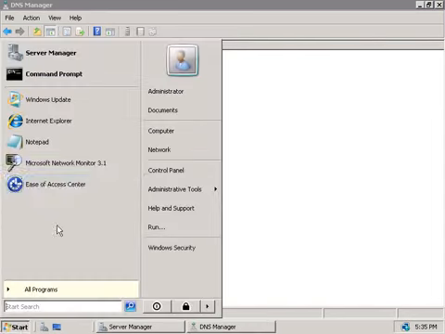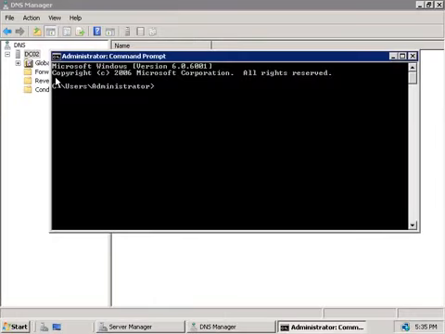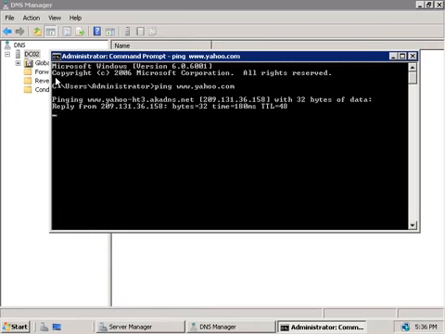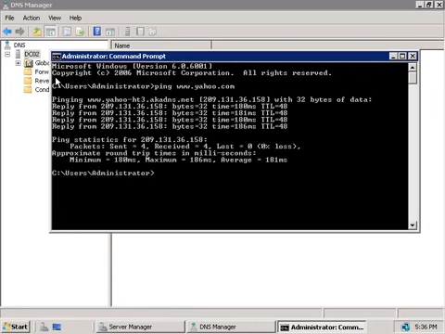So let's test our DNS server here. We'll click on Start, we'll open up a command prompt, and we'll go and try and ping a host out on the internet. So let's try and ping yahoo.com, and we'll hit enter. All right, and we can see that we're getting a response. So why is that? We haven't created any zones or any forwarders, so how did our new DNS server find the IP address of Yahoo's website?